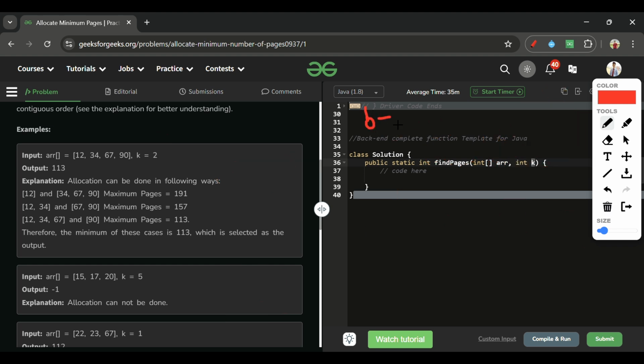So again, our beginning is still 90, if you remember. End is now what? It was 110, I guess. Because our mid was 103, so now end will become 102. And now the number of pages is 12, 34, 67, and 90.